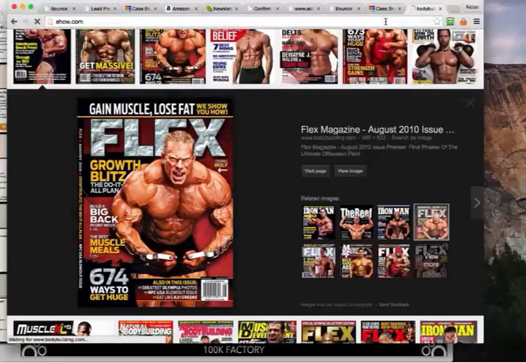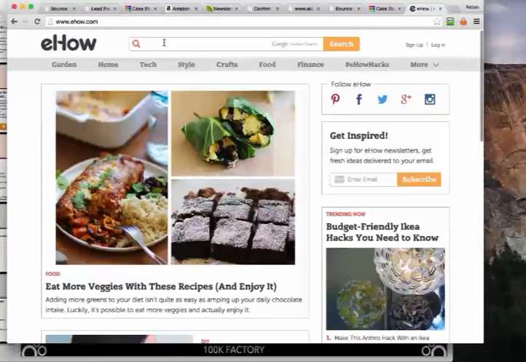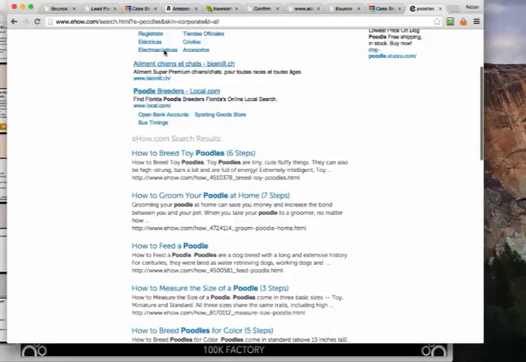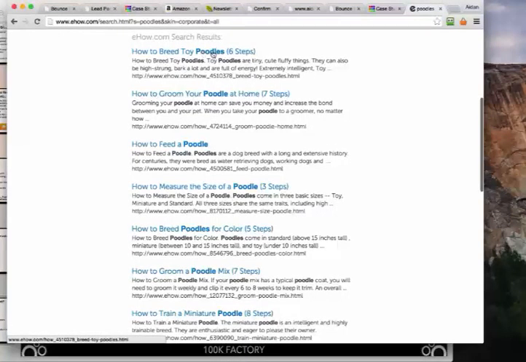Let's come over to eHow.com. And again, let's pretend for a moment that we're doing something with poodles, okay? Poodles is our niche. Come in here and look at this, eHow search results. How to breed poodles, 6 steps. I mean, that there could be your bait. The 6 steps to breeding poodles, okay?